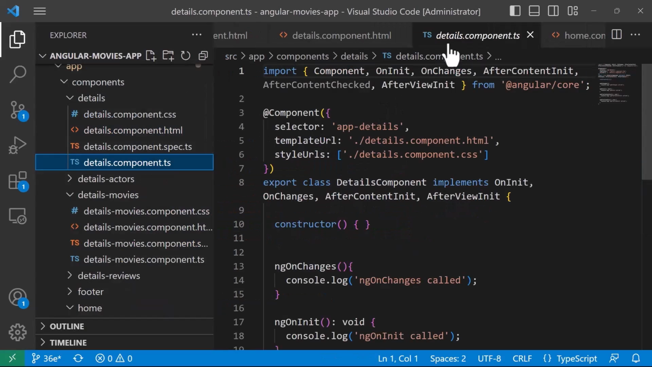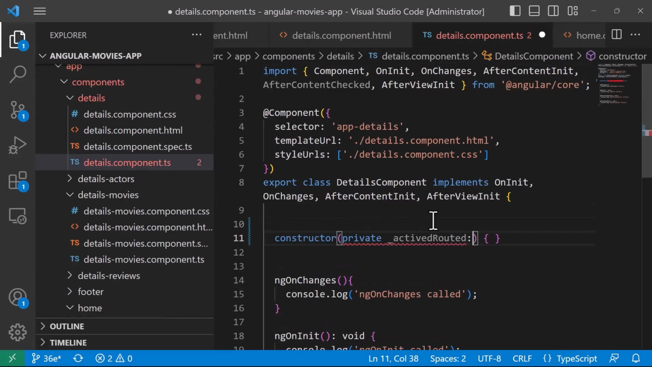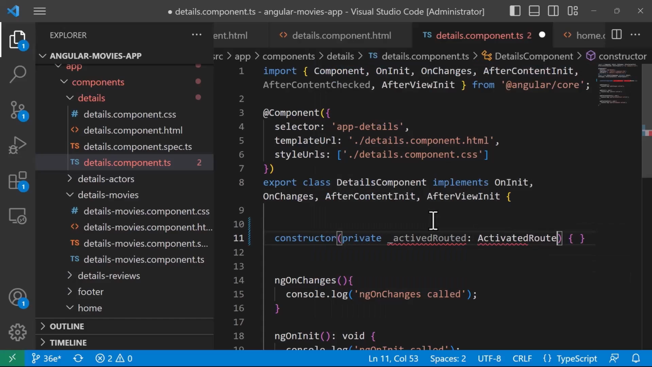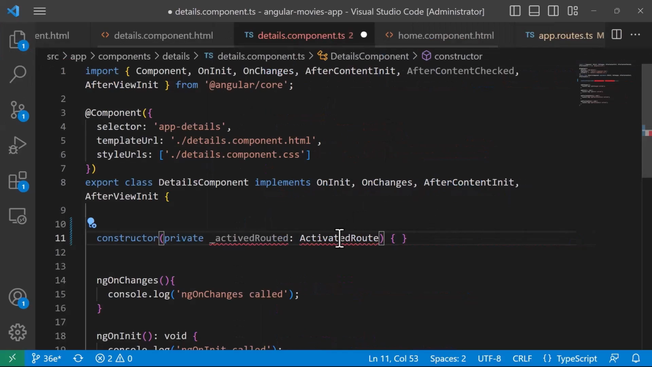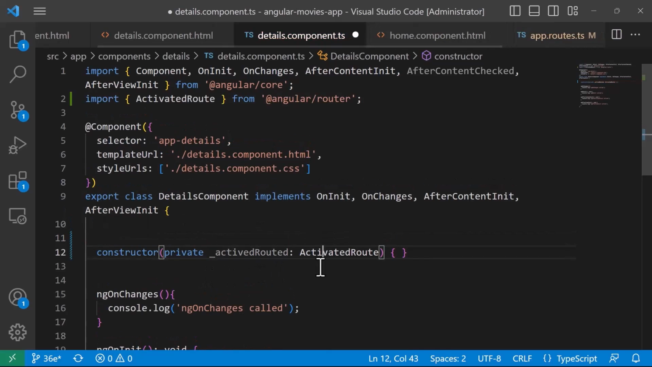and then I'll go to the details component. And here we're going to see how we can capture that value. For that, we need to inject the ActivatedRoute class. And this is going to be the ActivatedRoute class. Let me just collapse the Explorer. So we have the ActivatedRoute in here. Now just click add import to the Angular router.